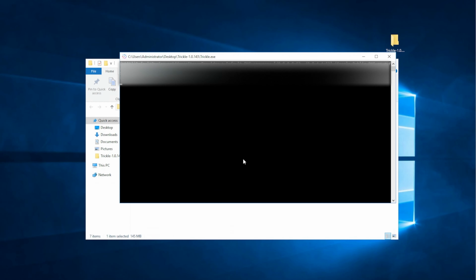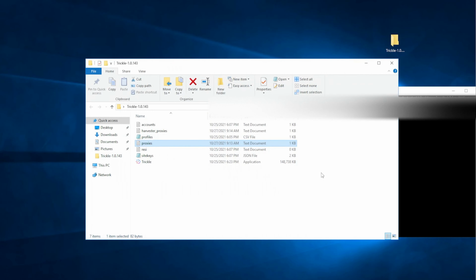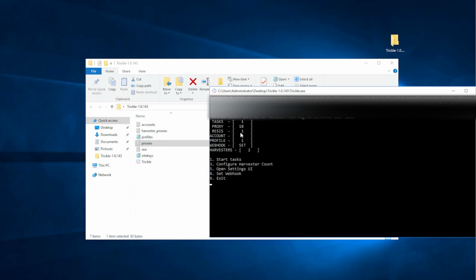and this will open up, and it'll tell you how many profiles you have, task quantity. So let's say you have your 100 profiles, this will say 100, and 10 tasks each, this will say 1,000. Proxies, which will be how many proxies you have in the proxies folder. Your resis, which like I said we're not going to use for YS. Your accounts, which we're not going to use for YS. Your webhook, if you set it or not. So to set your webhook, it's pretty simple. You just push 8, enter, and then you paste the webhook, enter.